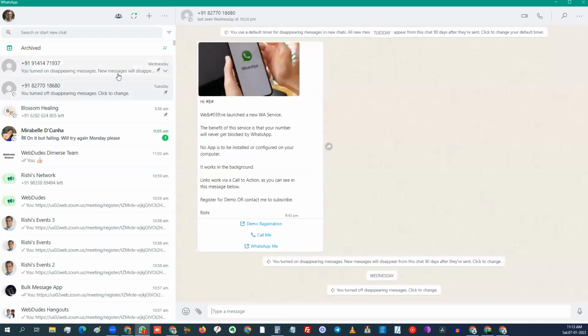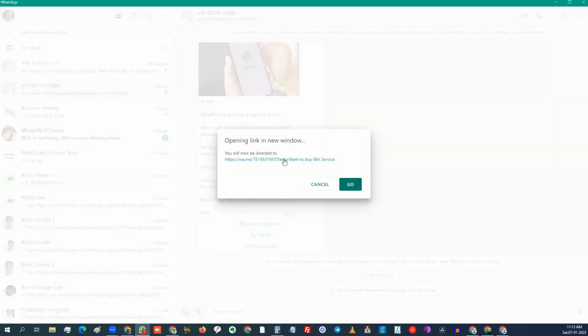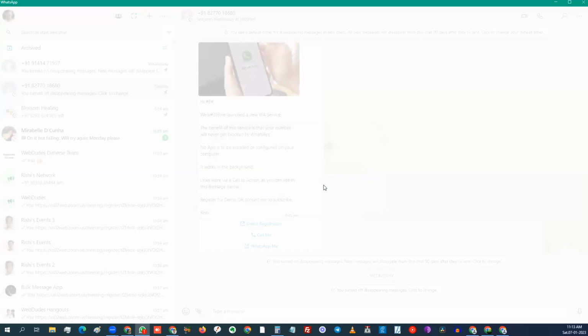The advantage of this is that it's never your number that's getting blocked. If a customer decides to block your number, they're blocking a virtual number, which anyway gets into the system, gets released and comes back into action again. So this is the main benefit of this app, that it really doesn't use your number. They have to click on WhatsApp me to then WhatsApp you whatever they want.